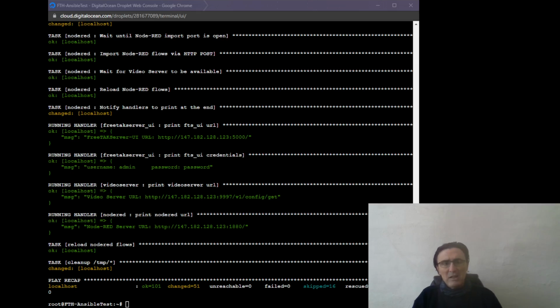You can see that the script has been successful, 101 jobs have been executed. And here you have the URL for the different services that are being installed. So the first thing to do is to check if everything works as expected. We can copy the URL with the port for FTS to check if that works properly.